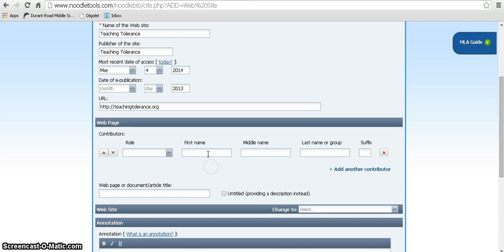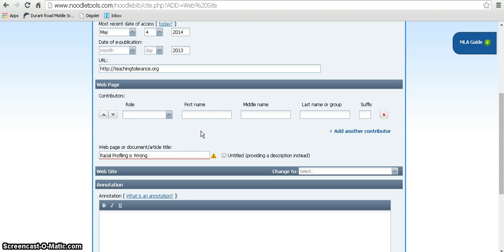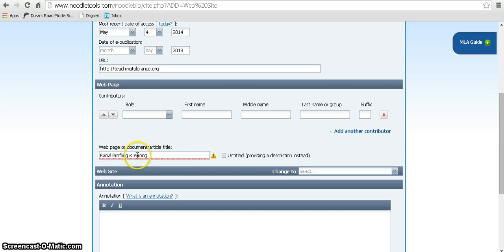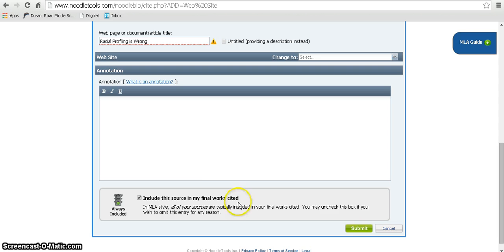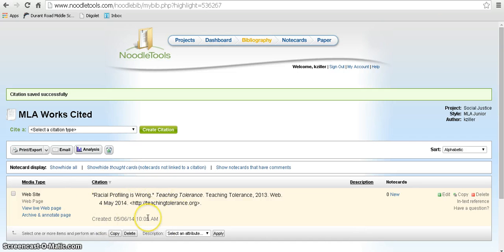If your web page had an author, you're going to put their name here. Your web page should have an article title, and that should have been listed at the top. And then the annotation box at the bottom, we're going to leave blank. So this is ready to go. I'm going to click on Submit, and then it appears in my bibliography list. So that's what you're going to do for a website.